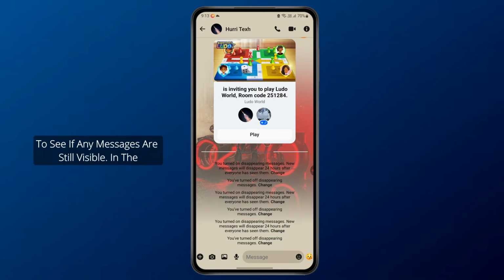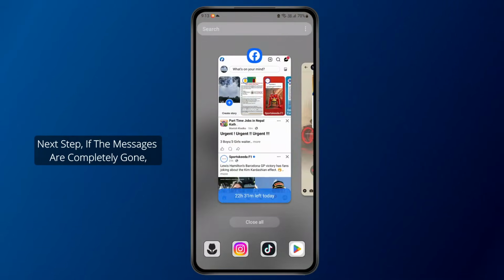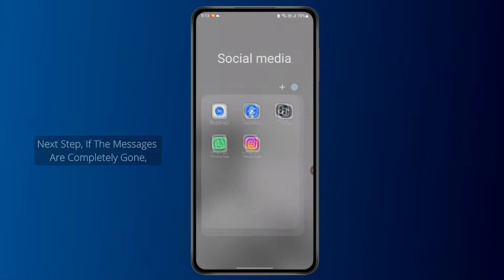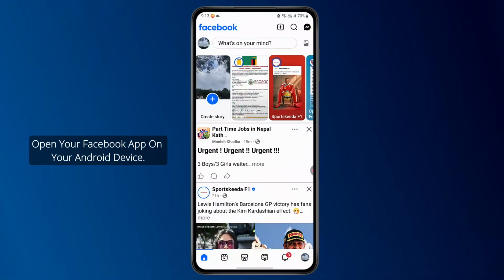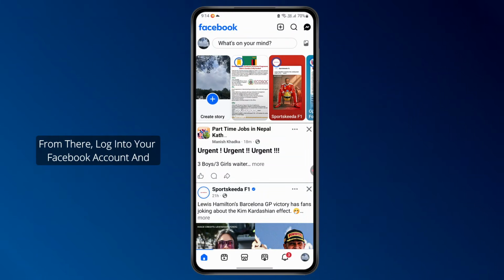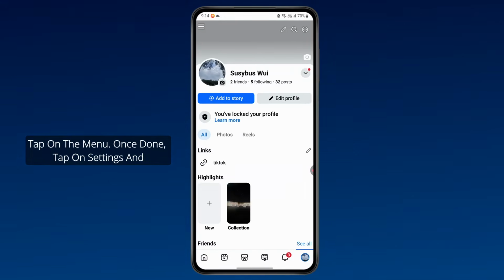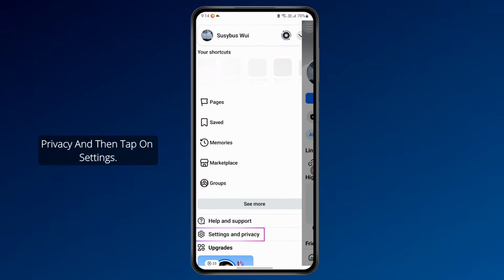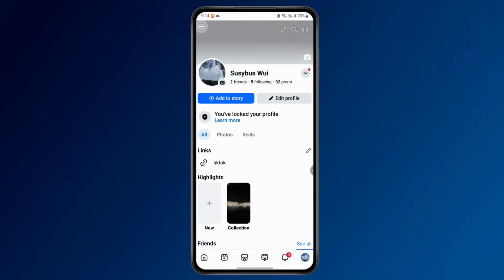visible. In the next step, if the messages are completely gone, open your Facebook app on your Android device. From there, log into your Facebook account and tap on the menu. Once done, tap on Settings and Privacy, and then tap on Settings.